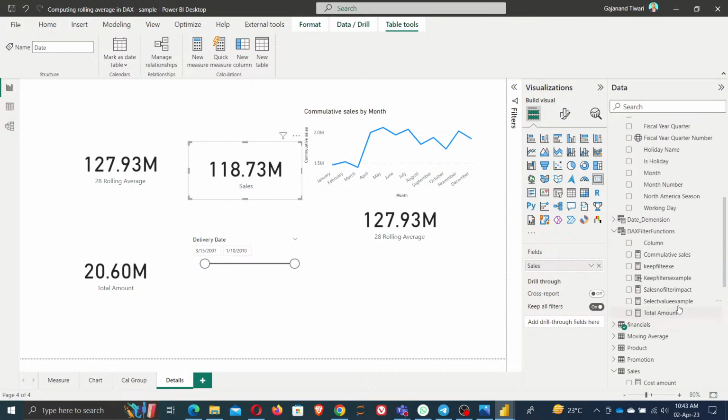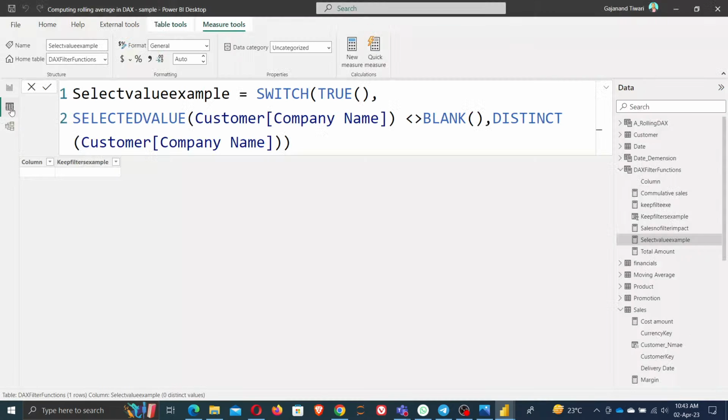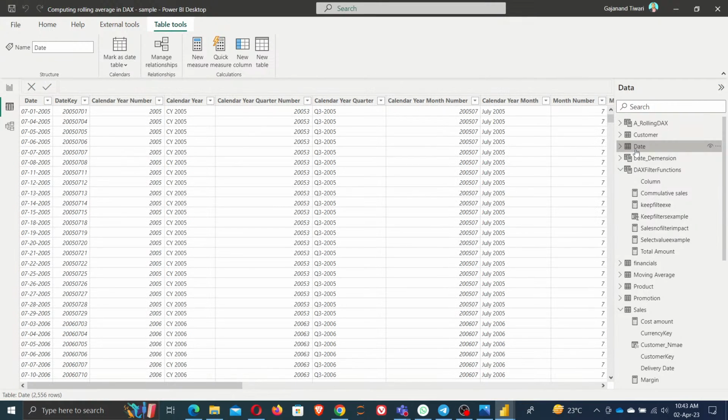See this date, we have many types of criteria. Let me show you the date here. Here we have a date column, then date key, then calendar year, calendar current year, calendar quarter, calendar year, calendar month. So how should we create this?